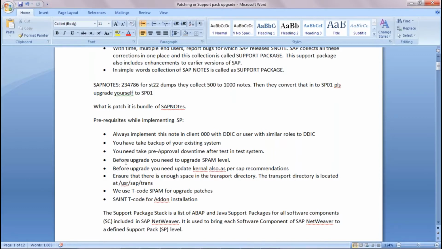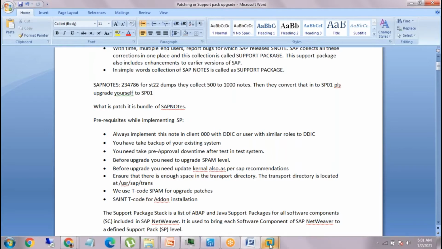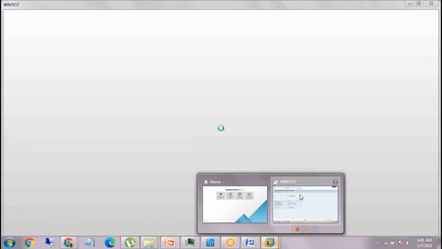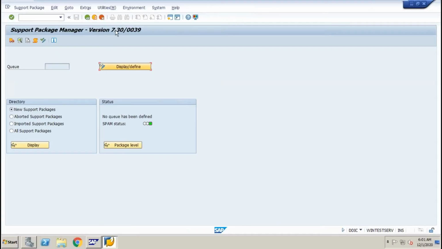Before upgrade, you need to update your SPAM level. Before patch updating, you have to upgrade your SPAM level also. What is SPAM level? I'll show you. For each version of SAP, see, this is my SPAM level 73039.